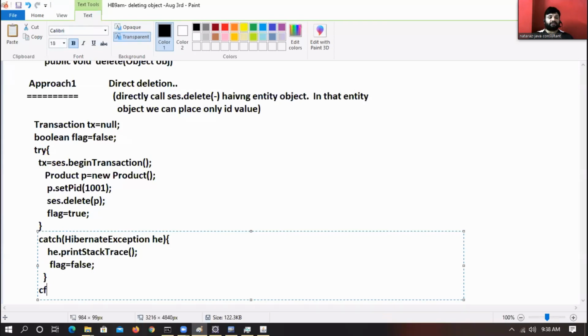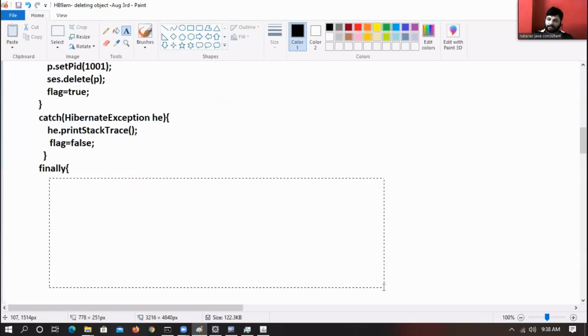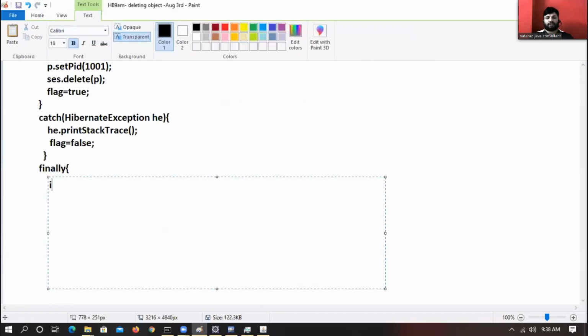Then finally block. In the finally block, if flag, TX dot commit, and print object deleted.